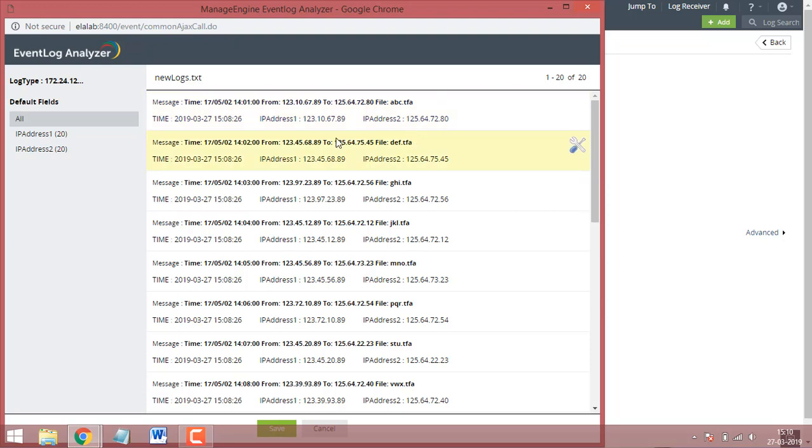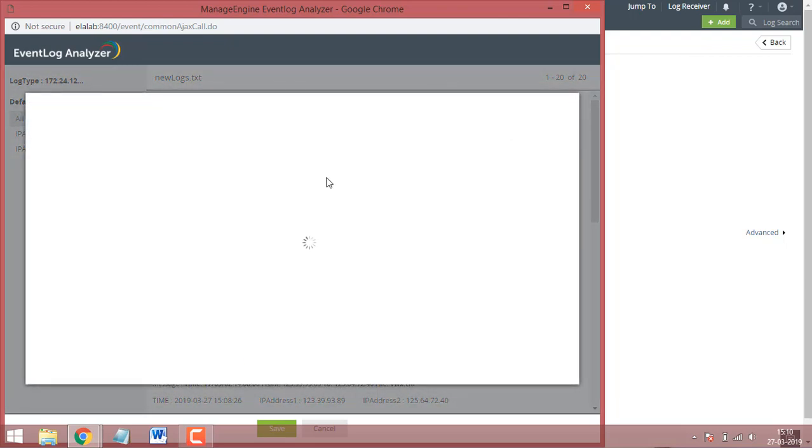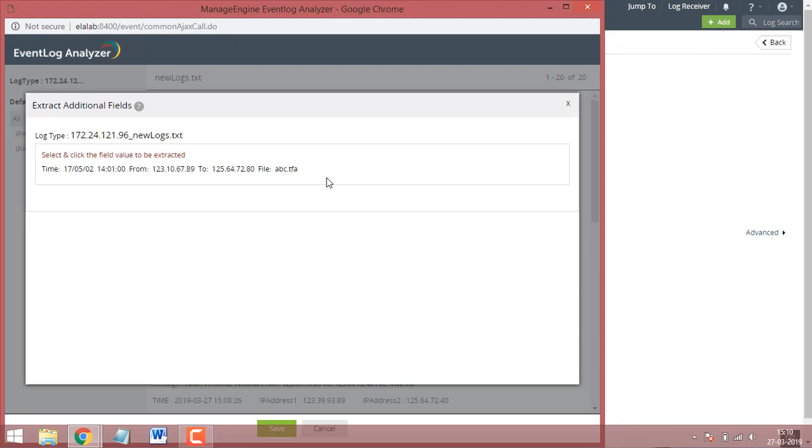Over here, we've imported logs from an in-house application. EventLog Analyzer doesn't support this application out of the box, but it still automatically indexes several common fields like the IP address and timestamps from these logs. To further analyze these logs, you might want to extract additional fields such as the file name that you see here. Here's where the Custom Log Parser comes in handy. Let's look at how to extract additional fields using the Custom Log Parser.